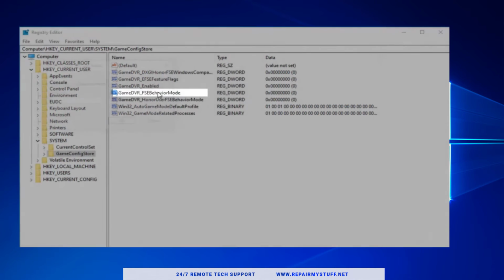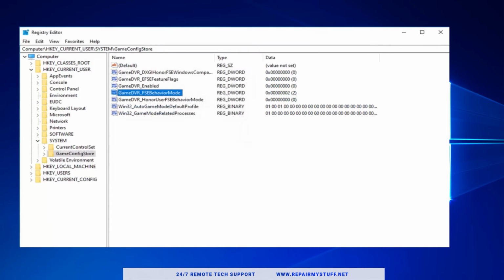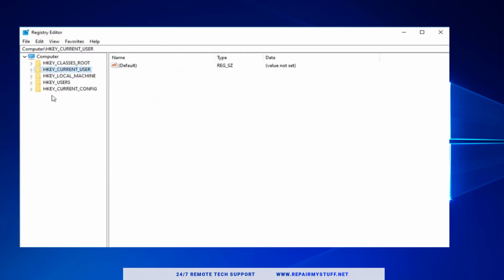Locate GameDVR_DSEBehavior mode. Double click on that. Delete the 0, type in 2. Keep it on hexadecimal, press OK. Back out of these system folders.